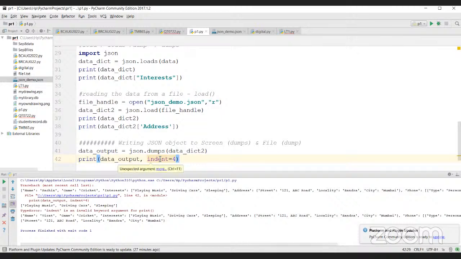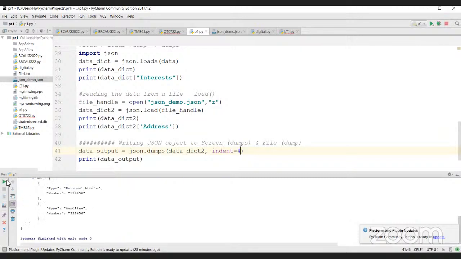Okay, so it's not to be in the print here. That's the mistake I made. I always do some silly mistake or the other, right? Okay, we are saying here when you're dumping, that time only we have to say indent, not in the print. Of course, print will not take indent, isn't it?